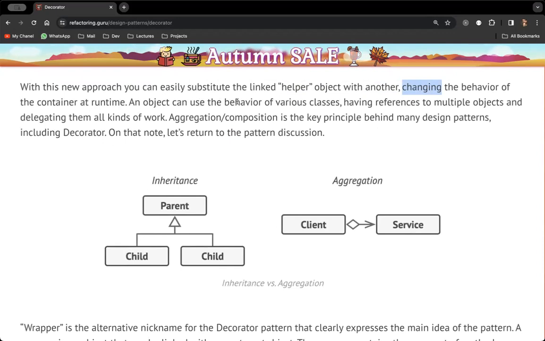An object can use the behavior of various classes, having references to multiple objects and delegating all kinds of work to them. So at runtime, we can have various classes to work with. Aggregation and composition are the key principle behind many design patterns, including Decorator. On that note, let's return to the pattern discussion.